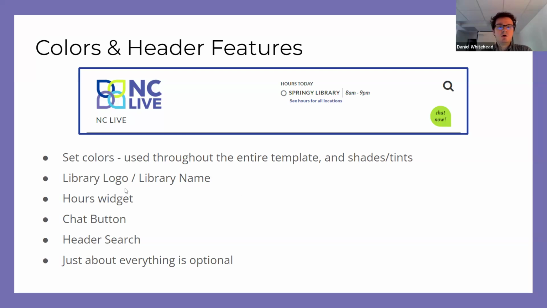And so the main things here are we have options for colors, and these are colors that are used throughout the entire template. The code also generates some shades and tints of these colors for us to use in different places. Depending on what your branding requirements are, you may have to tweak these slightly, or you might have to choose certain colors to make sure that everything looks good.